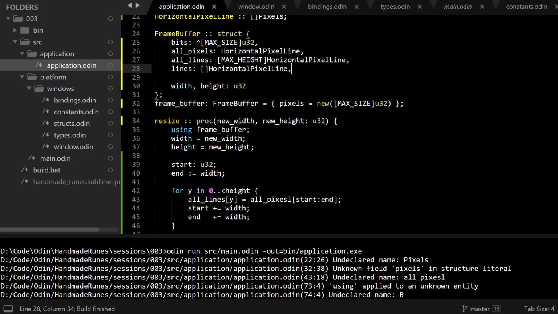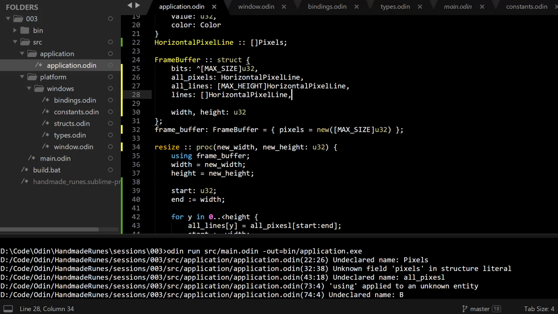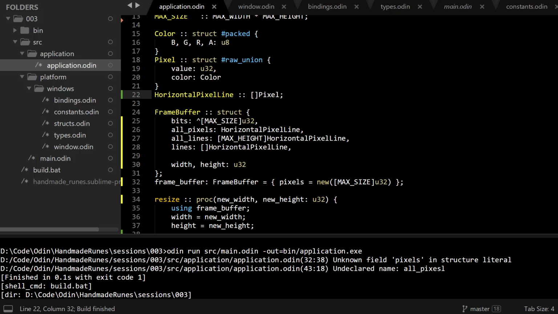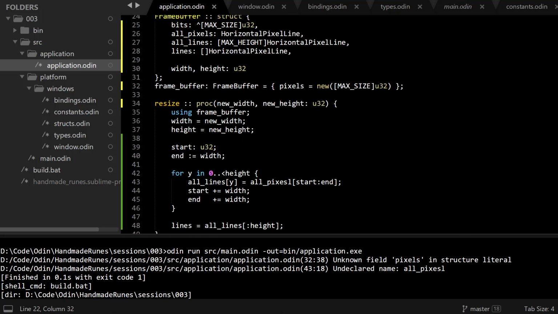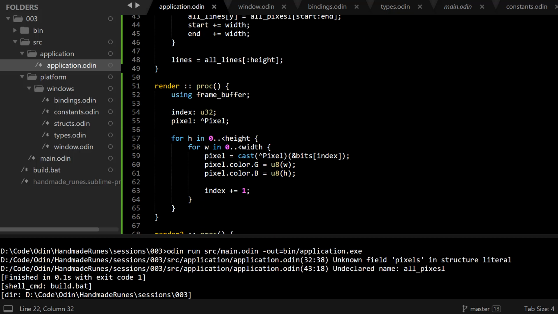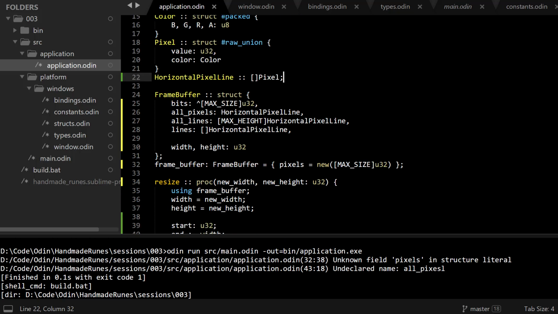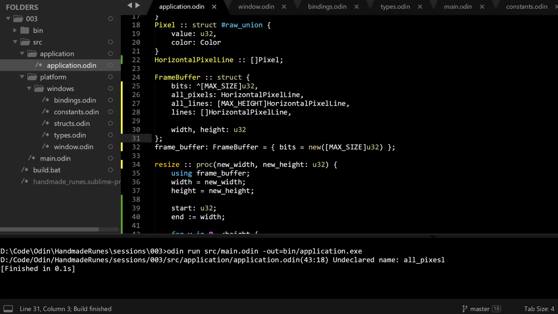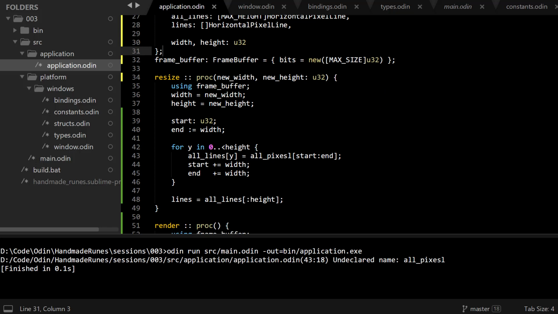Next one. Undeclared pixels. Oh, no. It's a slice of pixel. Unfilled pixels. We're still using pixels somewhere. In application 32, 32, 30. Oh, right. You need to assign that to bits. And all pixels. Typo. Where is my typo? All pixels.